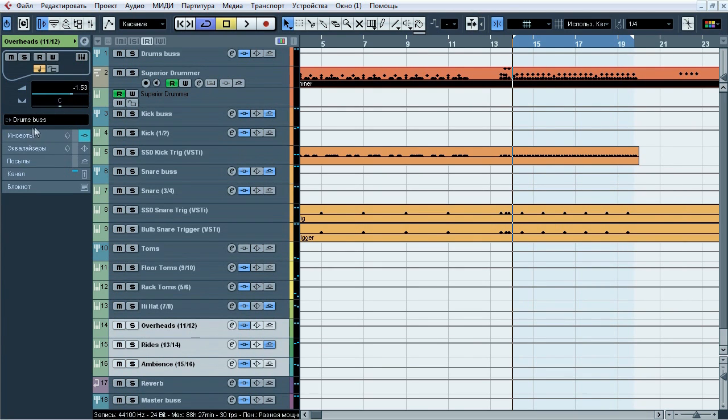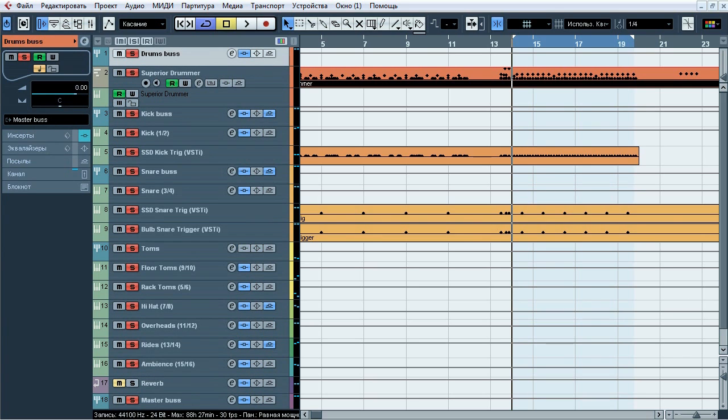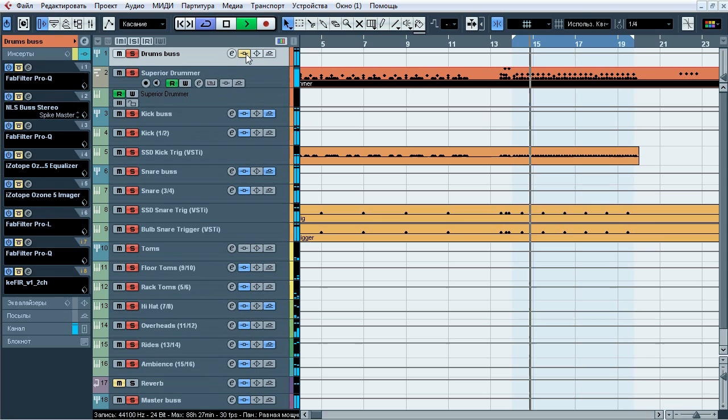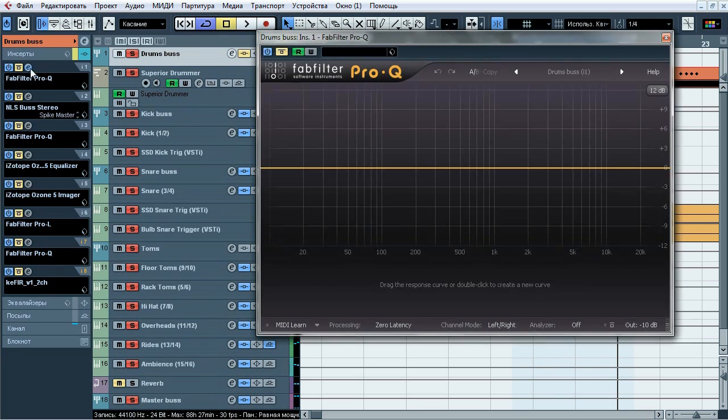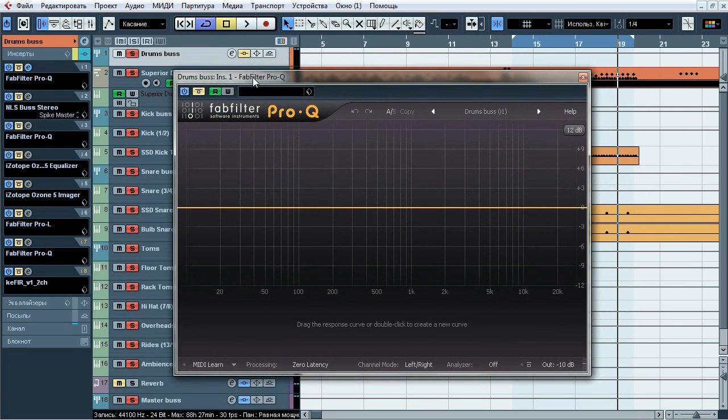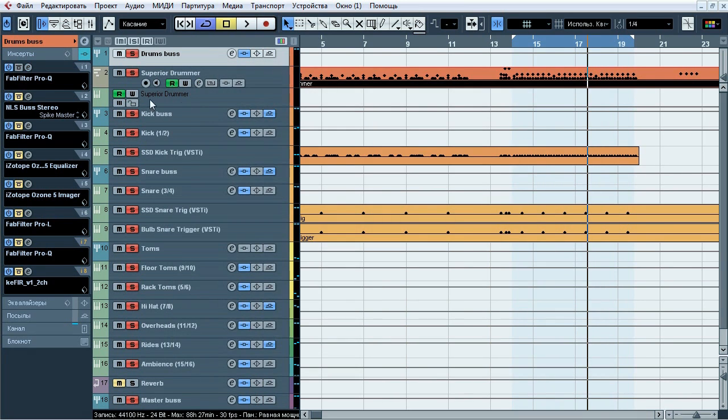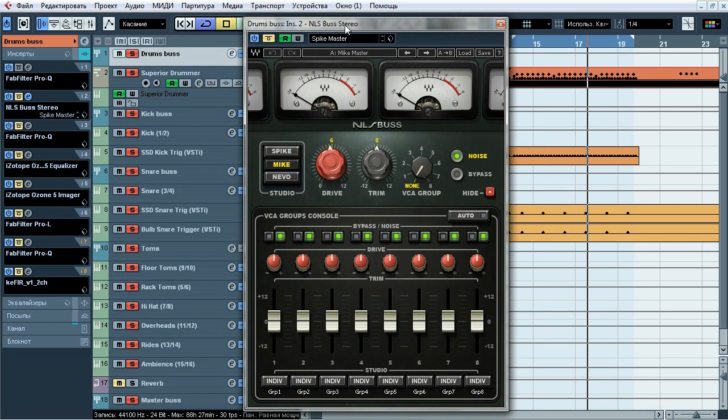These 3 channels are routed to drums bus as well, so let's finally go for that. First thing in chain is Pro Q without any equalization. I only use it as attenuator to create enough headroom before signal goes to NLS. Too hot signal could provide way much more saturation than I need. So here it is, NLS bus in mic mode.